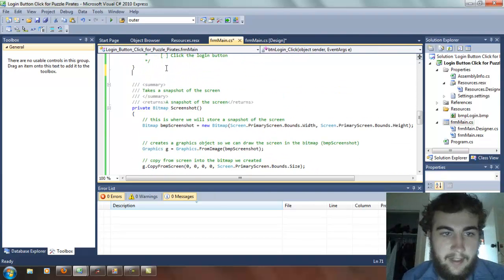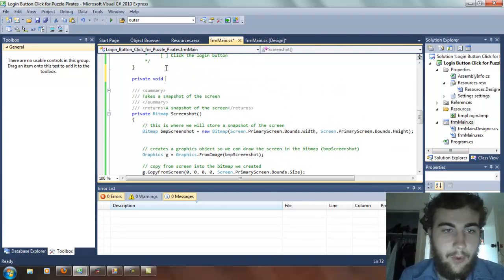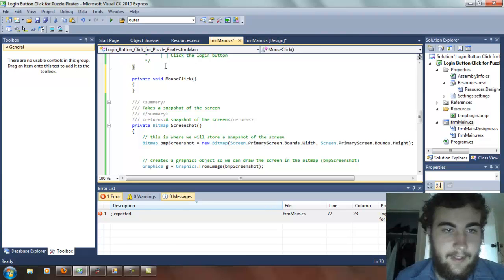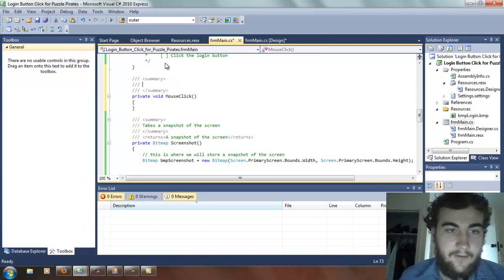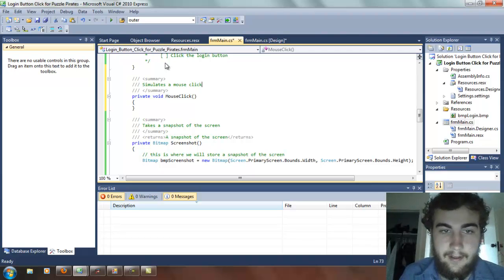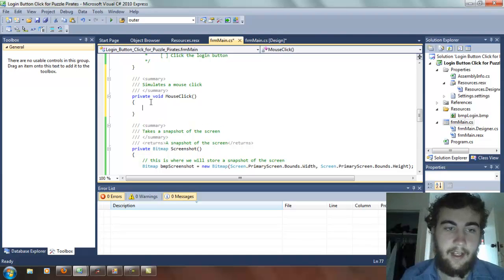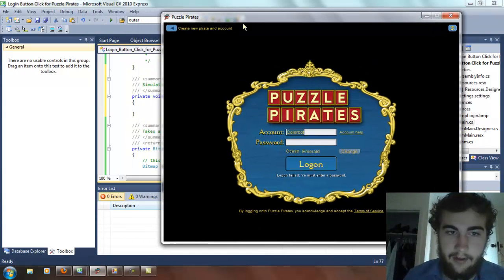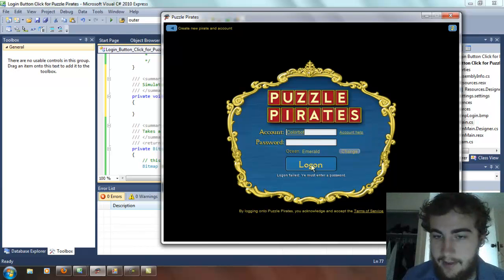So once again, we'll make another function, private void MouseClick. That's nice and sweet. And once again, three slashes for summary and clicks. We'll type in simulates a mouse click. Okay, so when we're on Puzzle Pirates and we want to click the login button, when you click, your mouse goes in, then it goes out. And you see there's always a little pause in between.